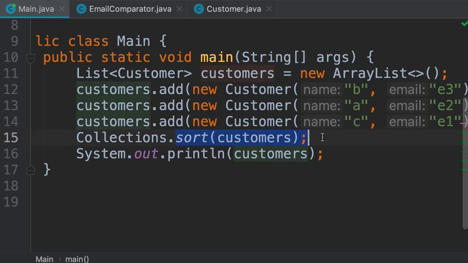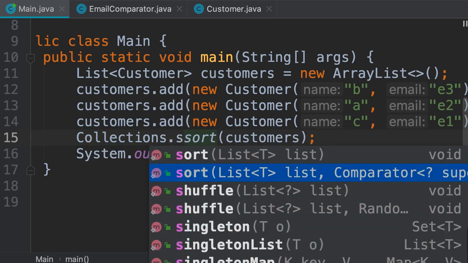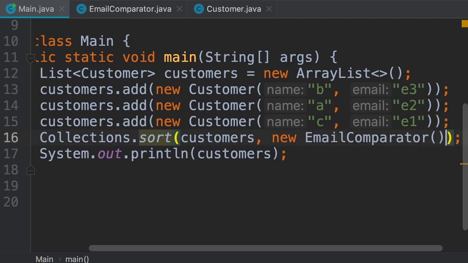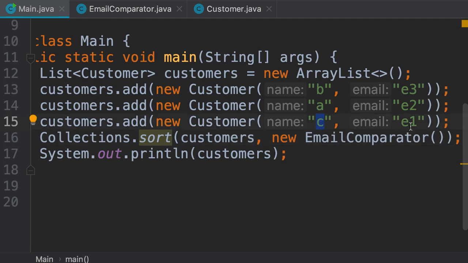Now, back to our main method. When calling the sort method, we can pass a comparator object. So this sort method has two overloads, one that takes a list and the other that takes a list along with the comparator. So I'm going to use the second overload, and here we pass our EmailComparator. Now, when we run this program, we're going to see the customer with the name C first, because its email is going to come first. Then we're going to see the customer with the name A, and finally the customer with the name B.